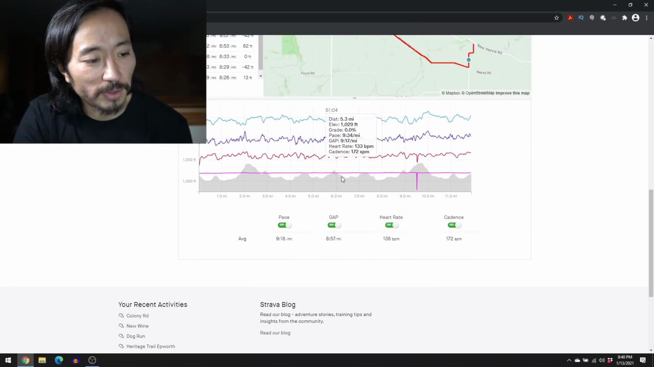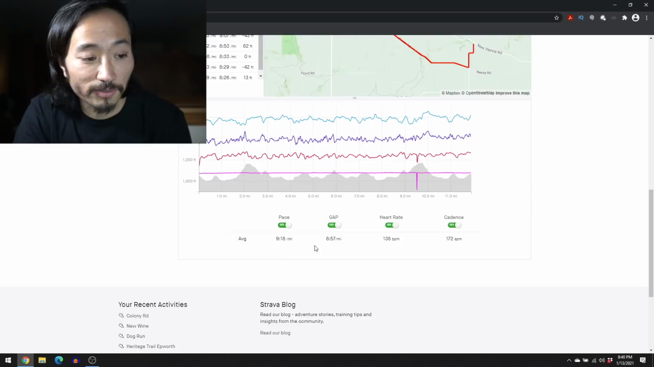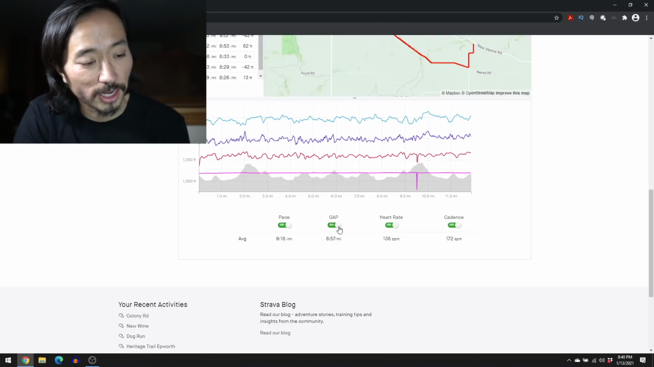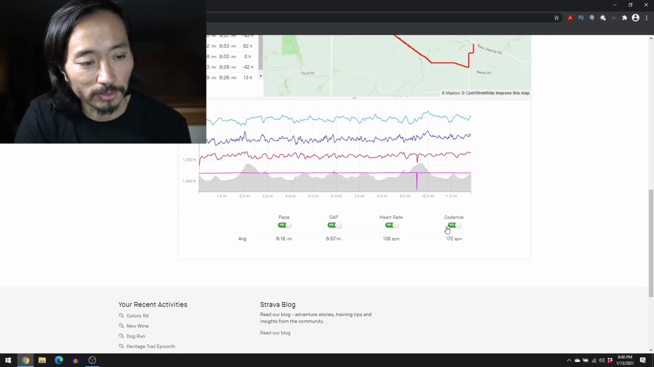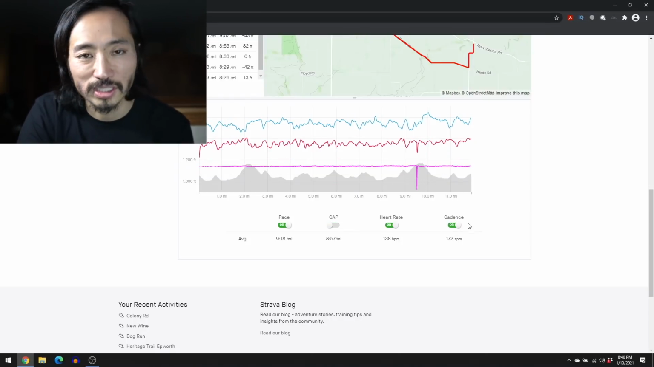And you can see here's the pace. The grade adjusted pace was 8:57 per mile, telling me that it was kind of hilly on this route. And then the average cadence according to Strava here, I think Strava is pulling data from the watch, is 172.